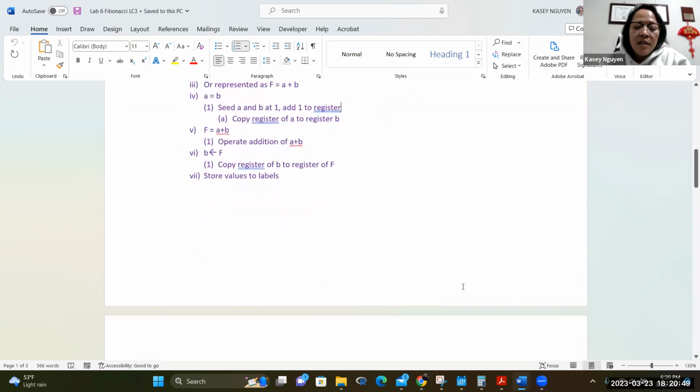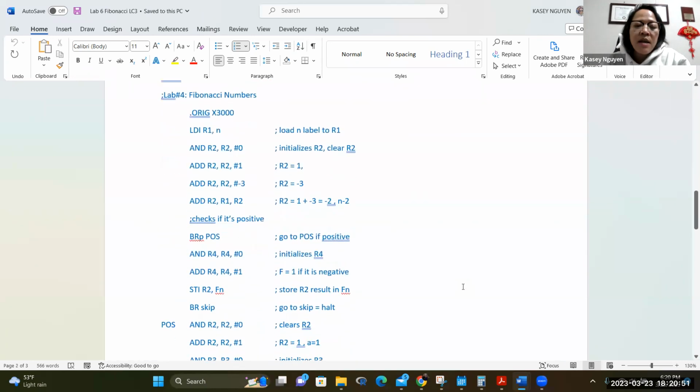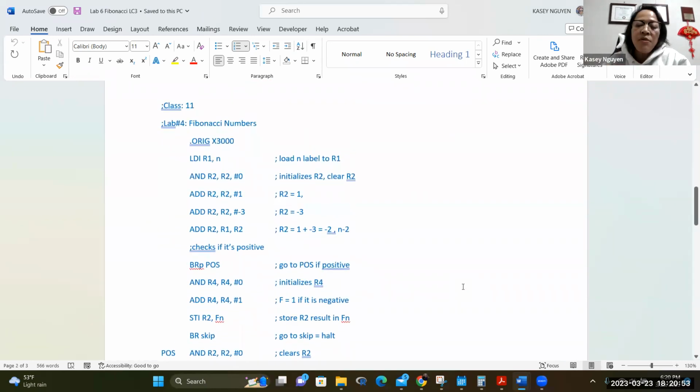All right, so let's take a look at the code. And I had this written out in Microsoft Word, but you can see the image on the assignment page so you can follow along and type. So we start with the origination address at hex 3000 always. I'm going to load the label small n, the lowercase n, to register 1 because this is where we can use the set value. That's our input.